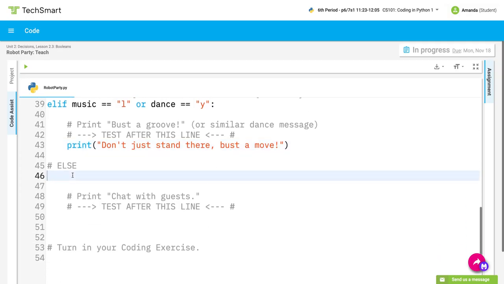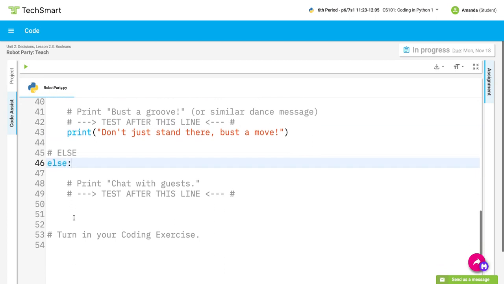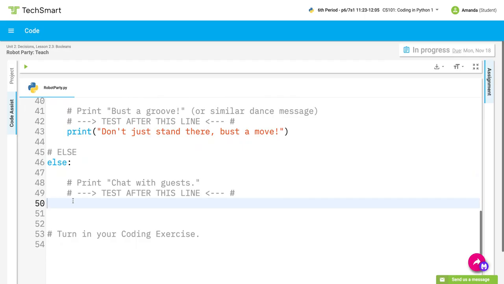I mean, this one's super hard. Here we go. Ready? Oh man, that was the hardest line we wrote all day. And then if we get an else, we're going to say chat with your guests. Print. Talk to your friends. Okay, or something similar. Because why not?